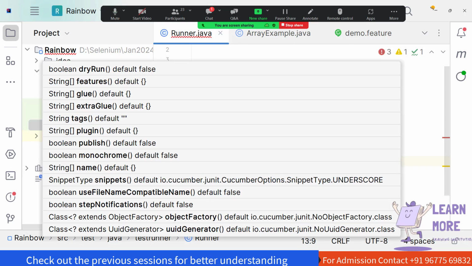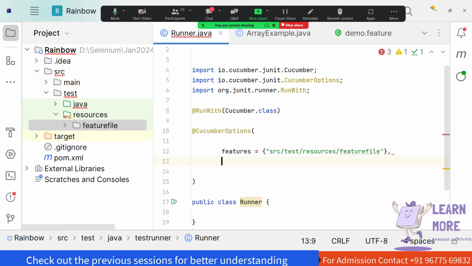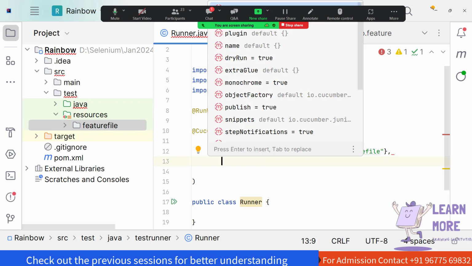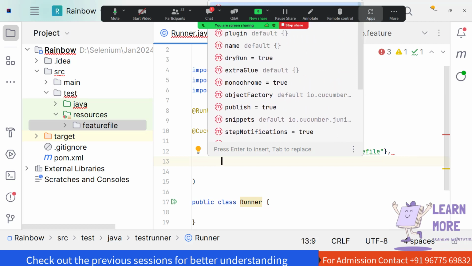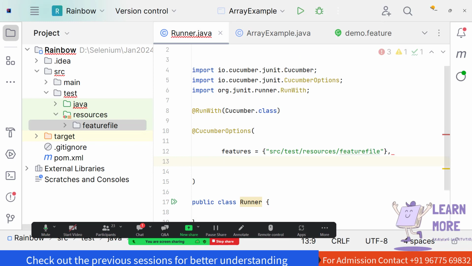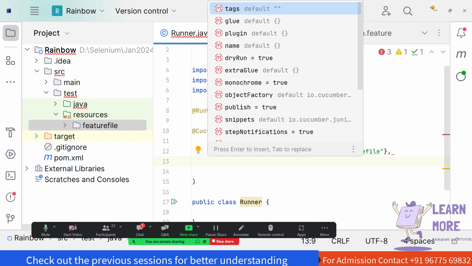And how can we see the suggestions? As I told, if you just press control space, you can see the suggestions. From the suggestions, just search whether we have the method called glue. Now let me retype it. If I press control space, here I can see there is a glue, and near the glue they have mentioned the open and close parenthesis, so it is an array, which means we can map multiple step definition paths.